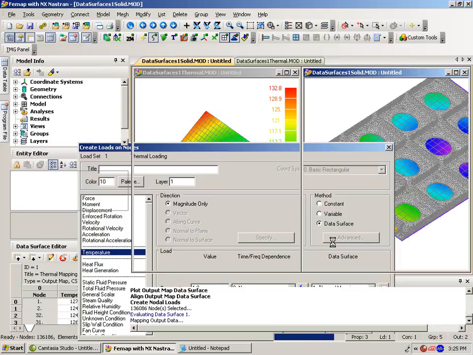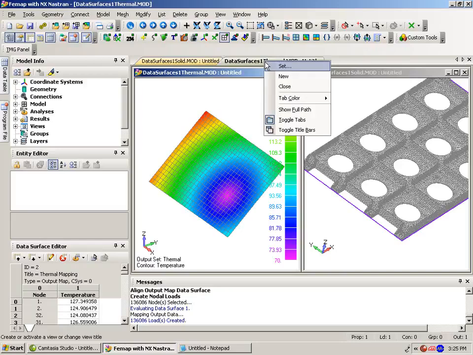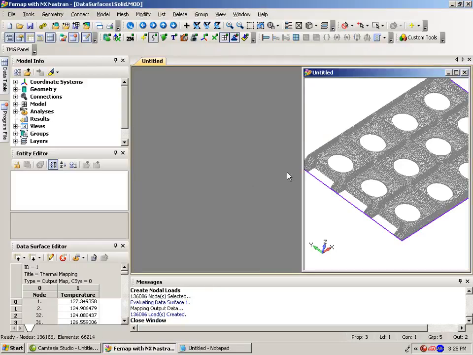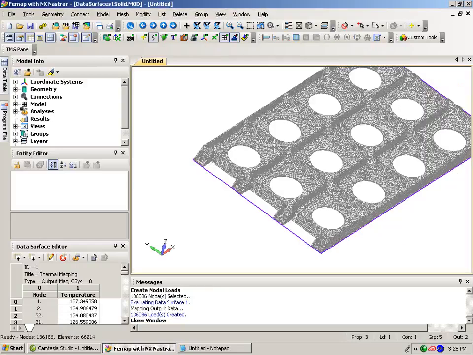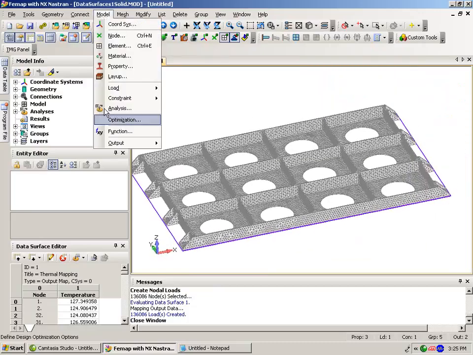So we'll just let that finish. There we go. And I'll say cancel. Don't really want to create any more nodal loads. I'm going to shut down the thermal model. And then just double click that to bring it full size. And let's just take a look at that load distribution.